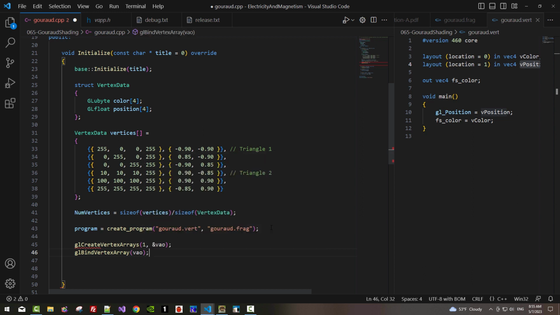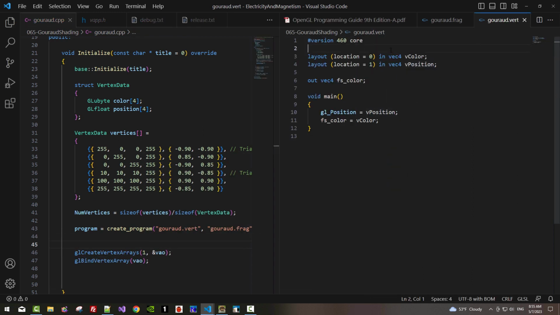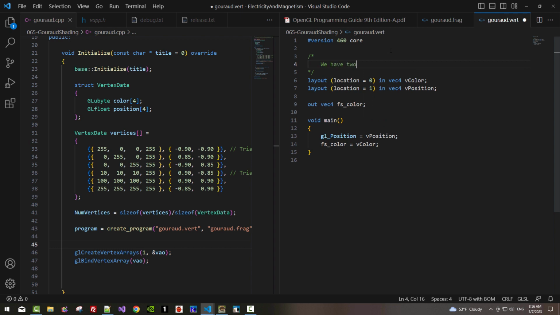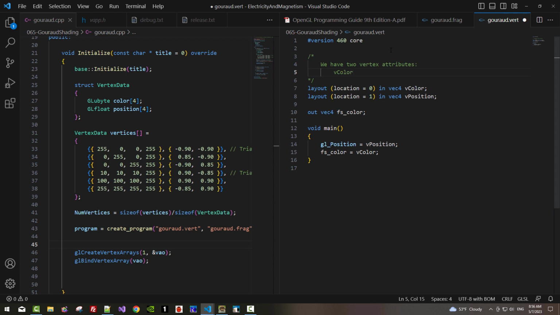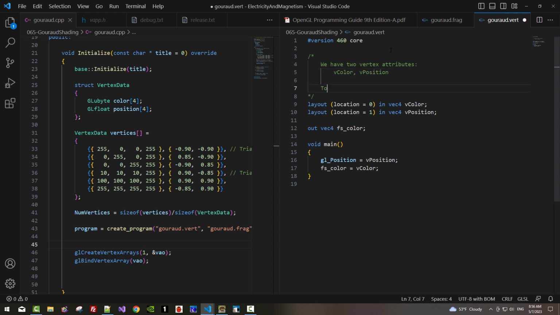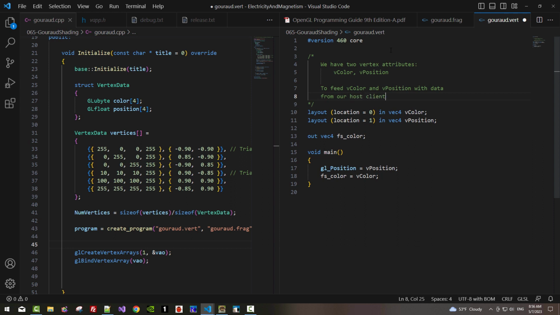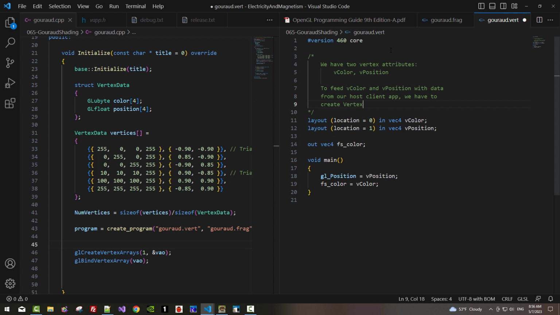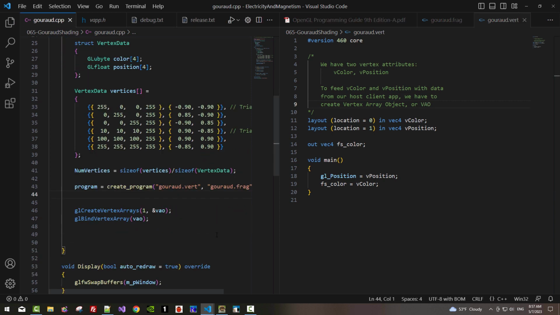Vertex array object. Please understand, in this shader we have 2 vertex attributes. They are V color, V position. To feed V color and V position with data from our host client app, we have to create a vertex array object, or VAO. So we created the vertex array object.